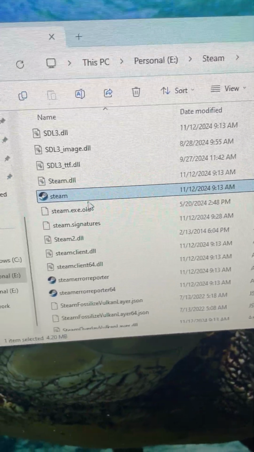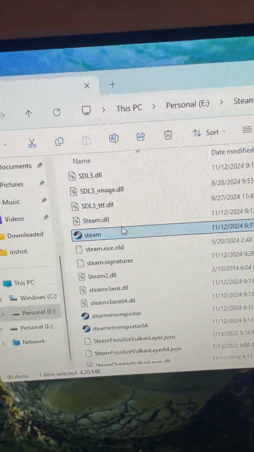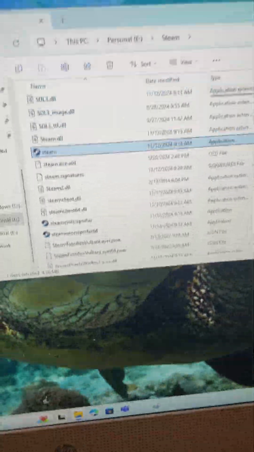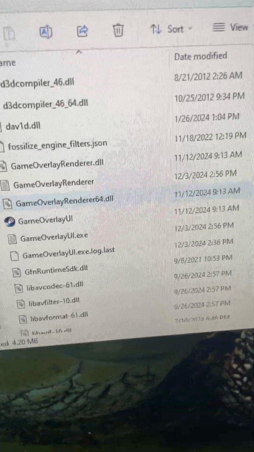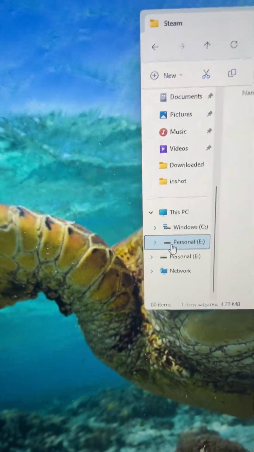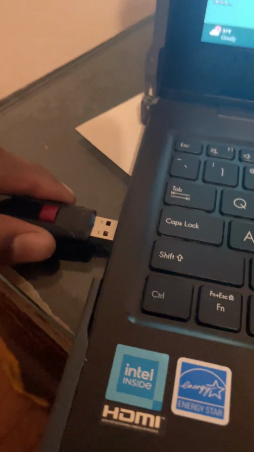You should see a file named Steam, and it should be below a steam.dll file. And once you got all this inside that empty folder I told you to create, that's how you know you're done with the process. Now, you're gonna eject right here. It's safe to remove. Boom. Now, you're gonna take this hard drive, put this into here.